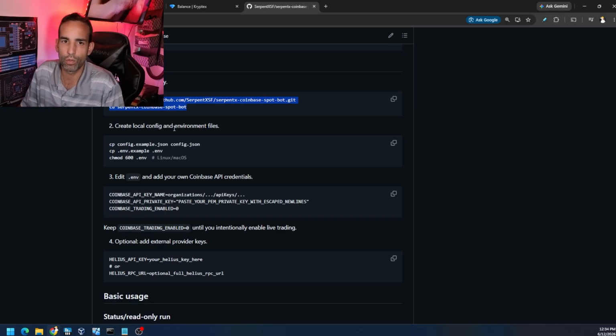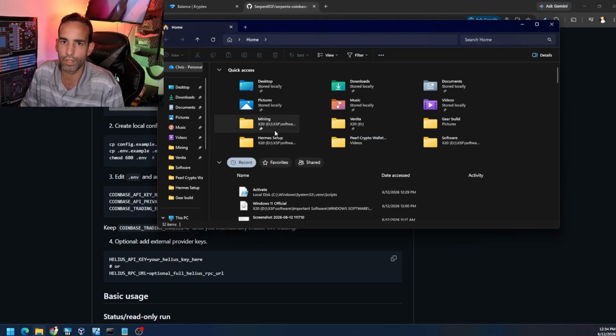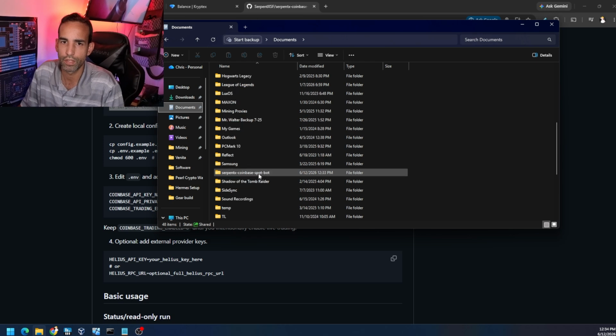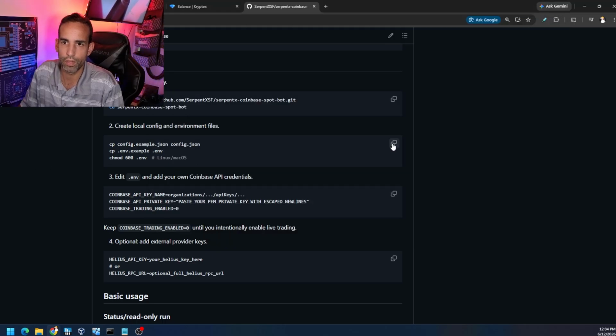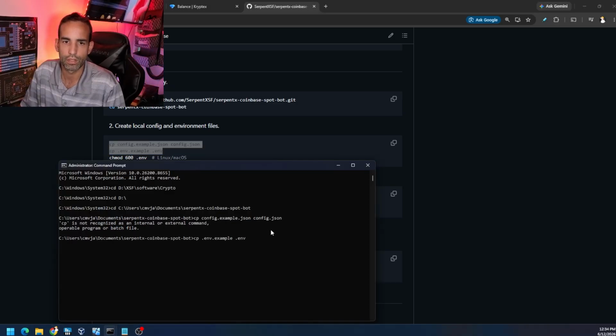Now we can create a local config file and environments. Let's see if the folder actually has that right now. So documents starts with an S, and I see the environment example, but I don't see an environment configuration. So we'll go ahead and copy this. We don't have to do chmod, right? Because that's for Linux and Mac. I wonder if we need to run these two. Let's see if that's also Linux and Mac. Yeah, that's what I thought. CP is not recognized as an internal command.